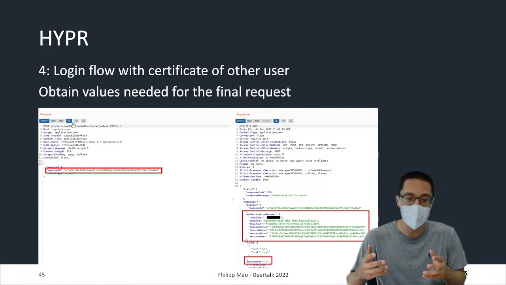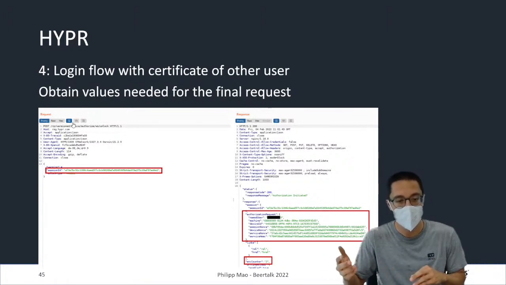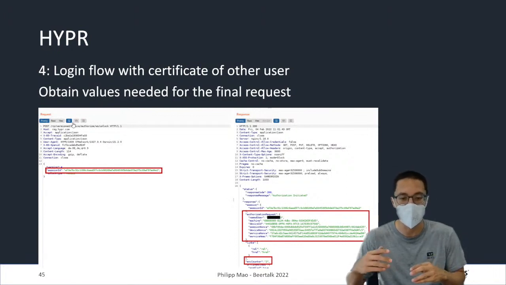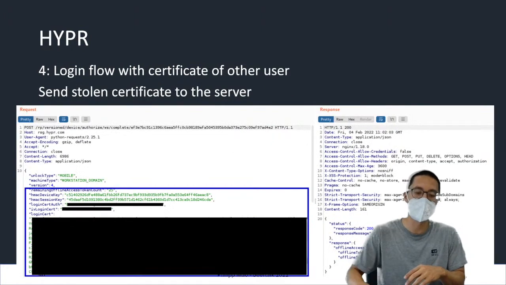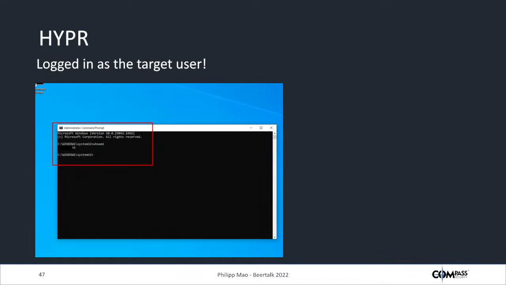Now, the attacker is going to read this end counter value and compare it to the end counter value of the stolen encrypted login certificate. If it matches, then the attacker goes forward with this attack. If it does not, the attacker goes back to the start of step 4 and just repeats that until the end counter matches the one of the encrypted login certificate. Now, let's say it matches. Then the attacker sends the stolen encrypted login certificate to the server. The server is going to respond with, okay, all good, authorization performed successfully. And the attacker is now logged in as the target user.